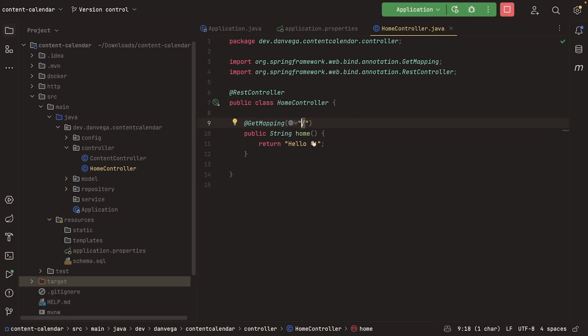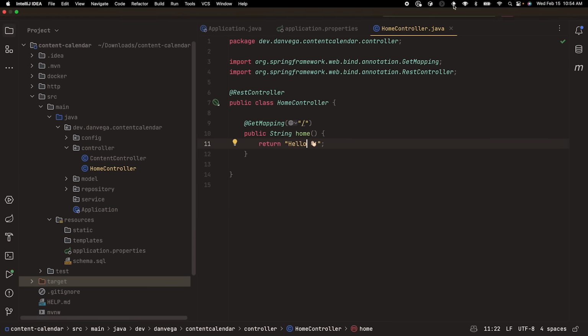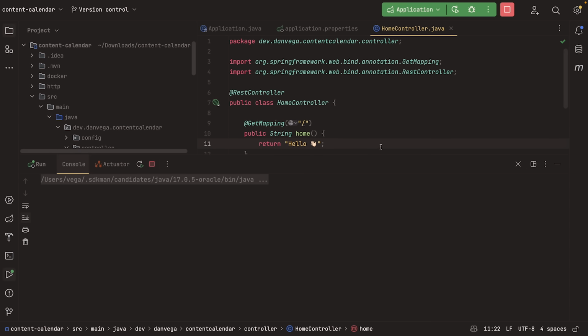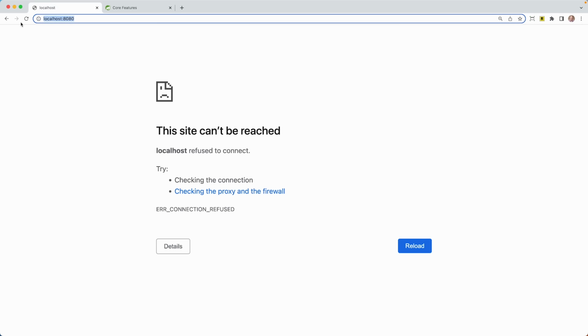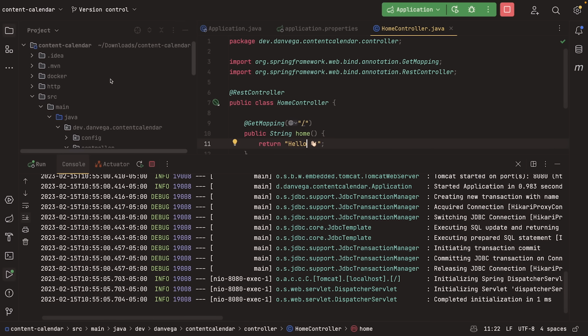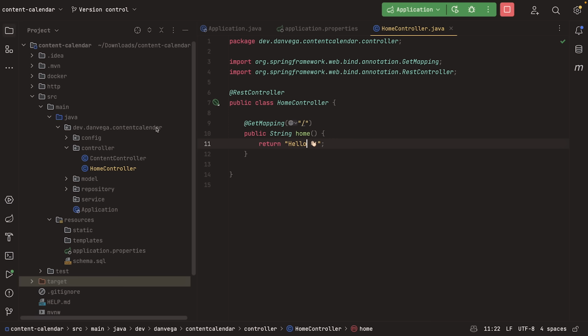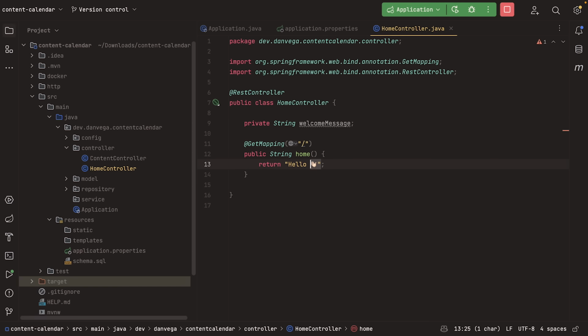So our root endpoint, that should call this, and if we go ahead and rerun our application and head back to the browser, and we get localhost 8080, and we get our nice hello hand wave emoji. So far, so good. Now, what if we wanted to get a value from the application.properties into this controller? Well, first off, we might set up a variable here. We can call this String welcome message. And then we might want to return that here instead of this hard-coded hello message.